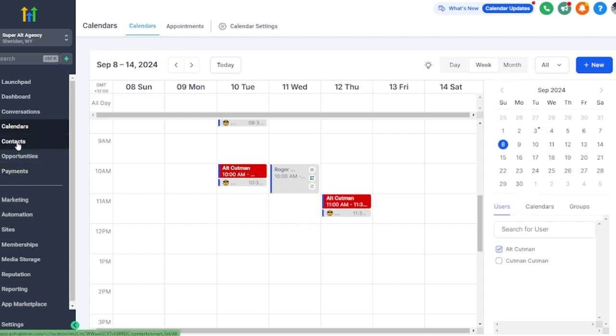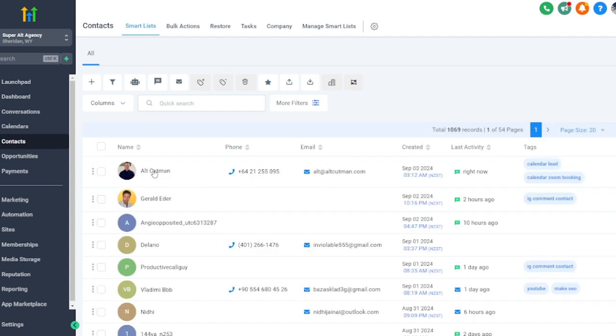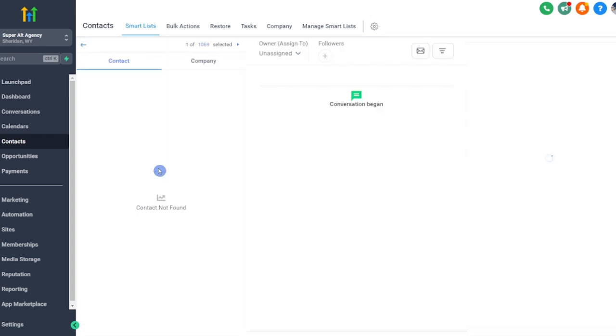And when we go to contacts, see it created a new contact in here. It already adds the number and adds the email in there. All automated. This is what's so great about it. I click on it. So you can add the rest of the automations.